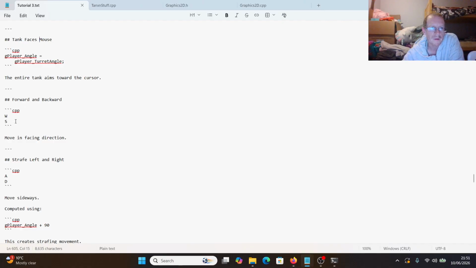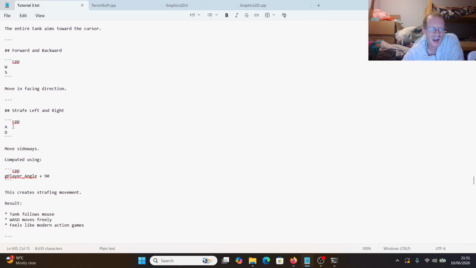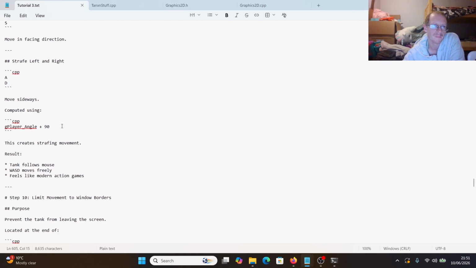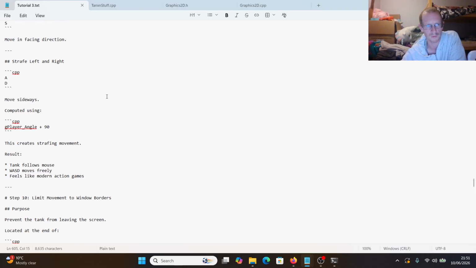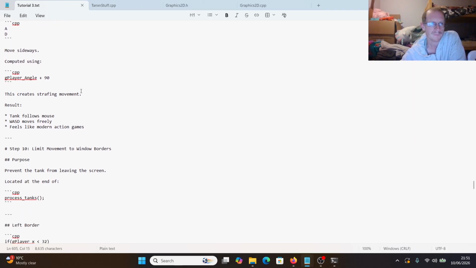Forward and backward, W and S. Strafe left and right, A and D. Yes, it's not realistic, but I'm just showing you how the movement modes work, because this is more or less the same for every kind of top-down game, and it could apply to side-on games as well. So I'm just showing you the principles, this is how it works. You probably wouldn't use number 3, but it's there anyway.